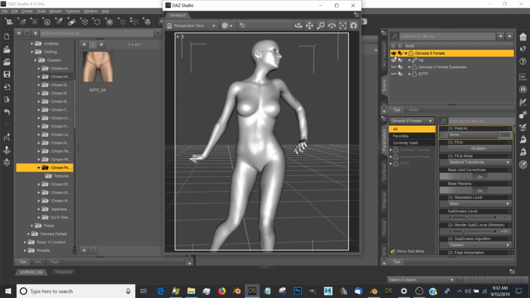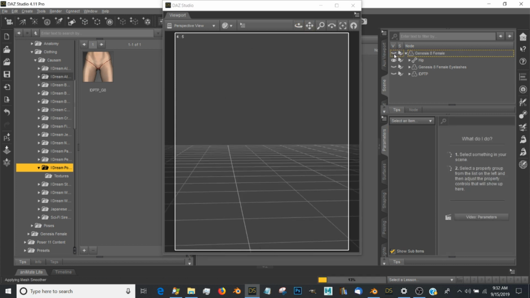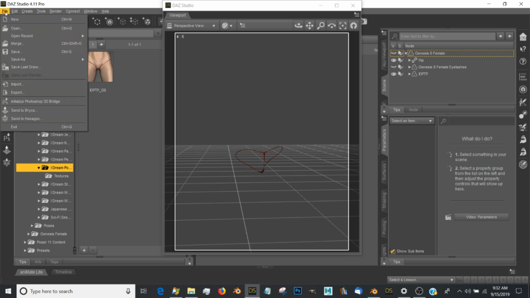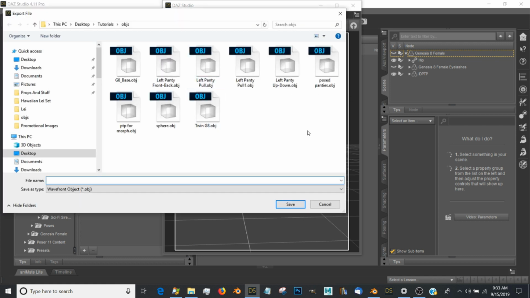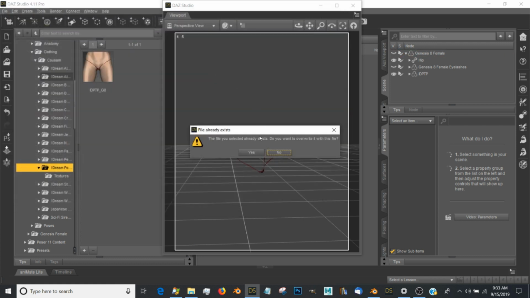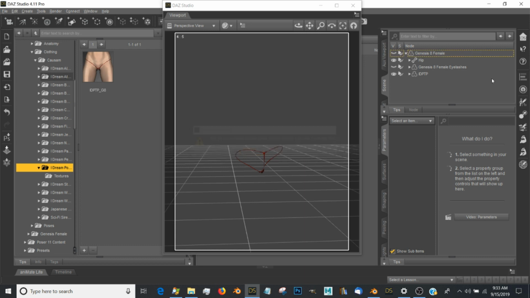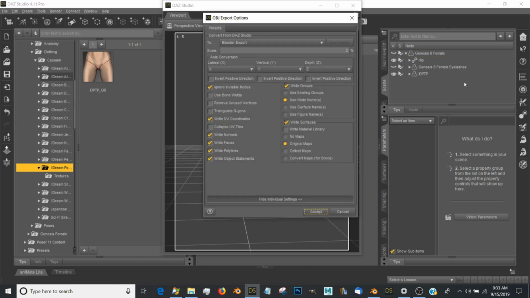Now we will hide her, and you want to make sure that the eyelashes are also hidden. Don't forget to do that. It will cause a problem if you don't. Now we have the panties visible, and that's all that's visible. We're going to export. I'm just going to call it left panty pull. I've been through this a couple of times practicing to make sure that I don't run into any really bad problems. Yes, we're going to overwrite the file.